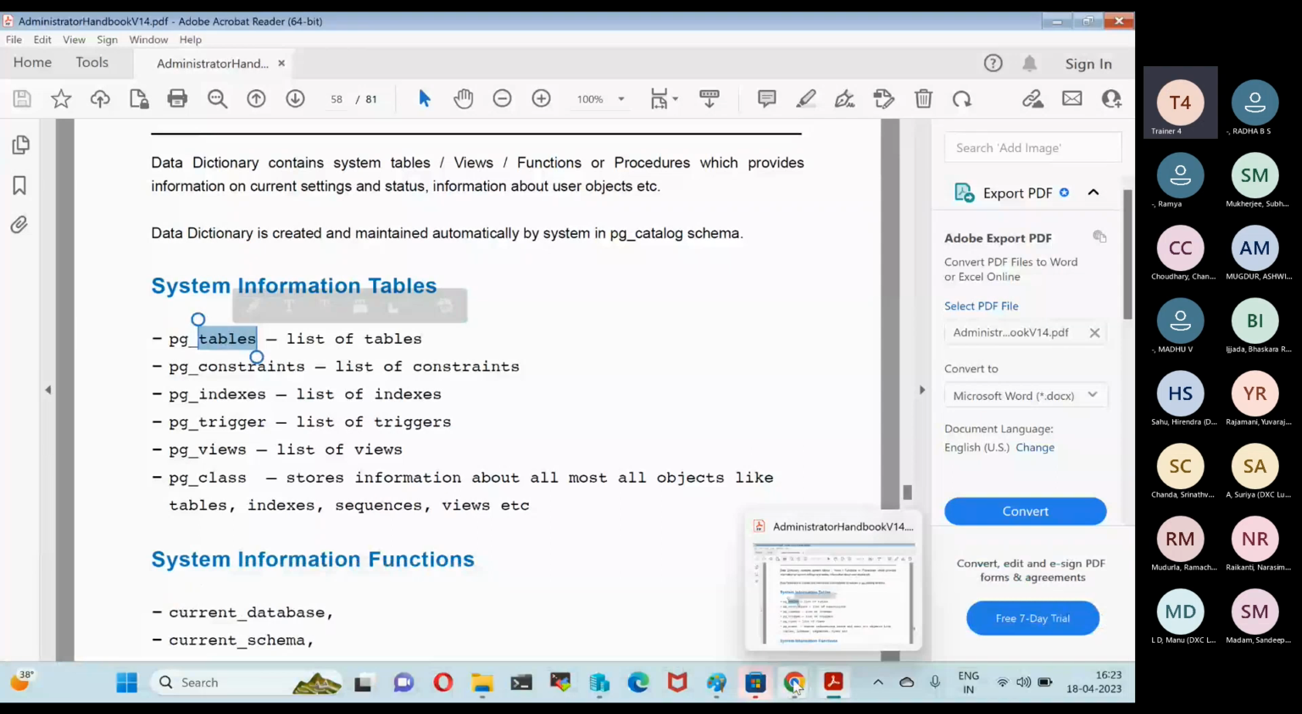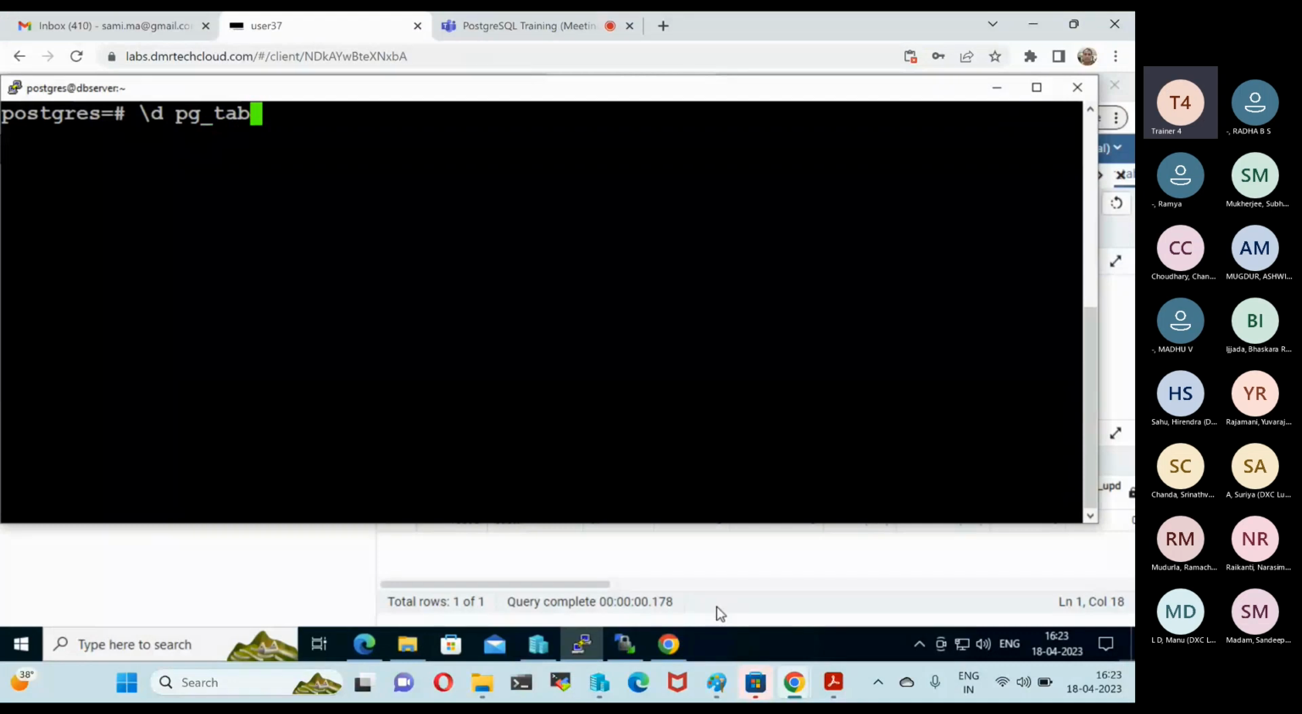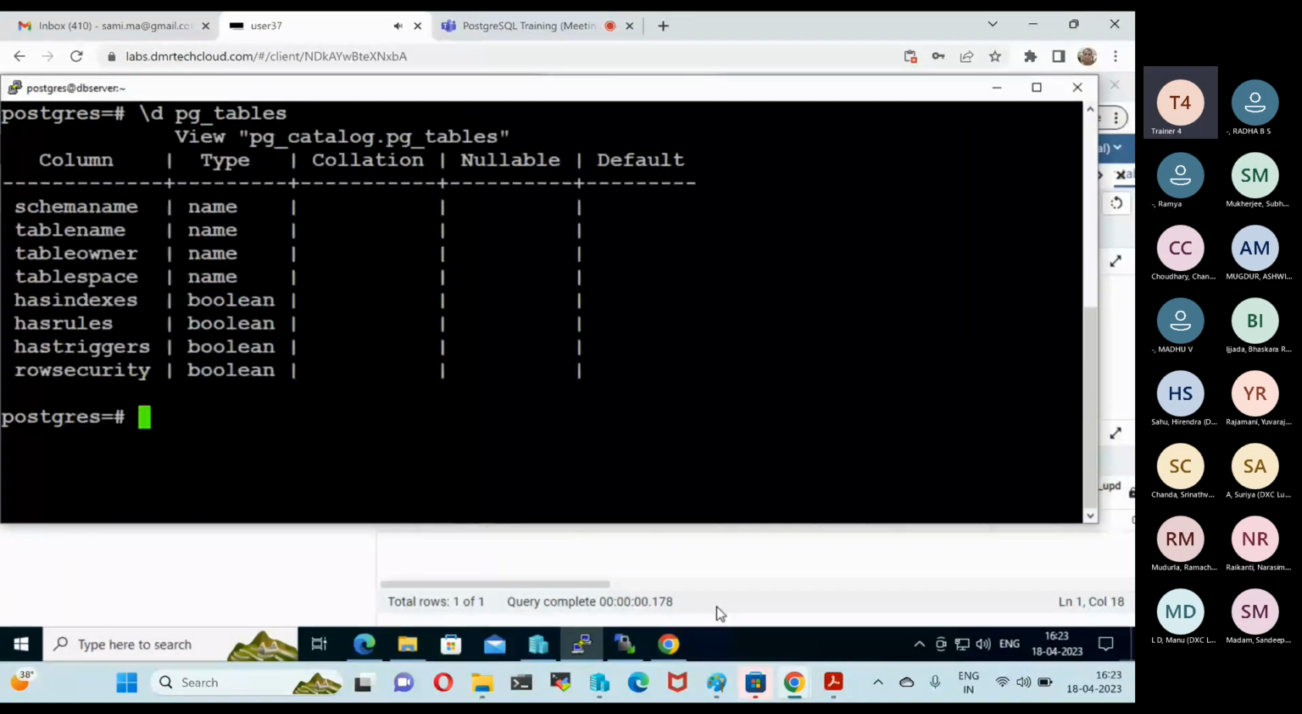Okay, so you can see \d pg_tables. This is what you will get: schema name, table owner, table space, has indexes, has rules, has triggers, row security. So this information you will get from pg_tables. So it is a quick way to check what is the schema name, what is the table name, who is the owner of the table and which is the table space.